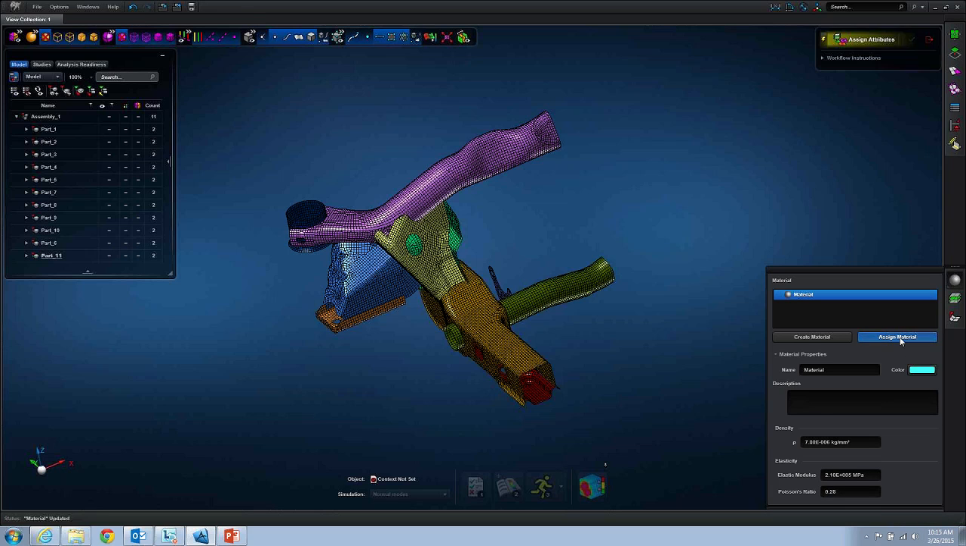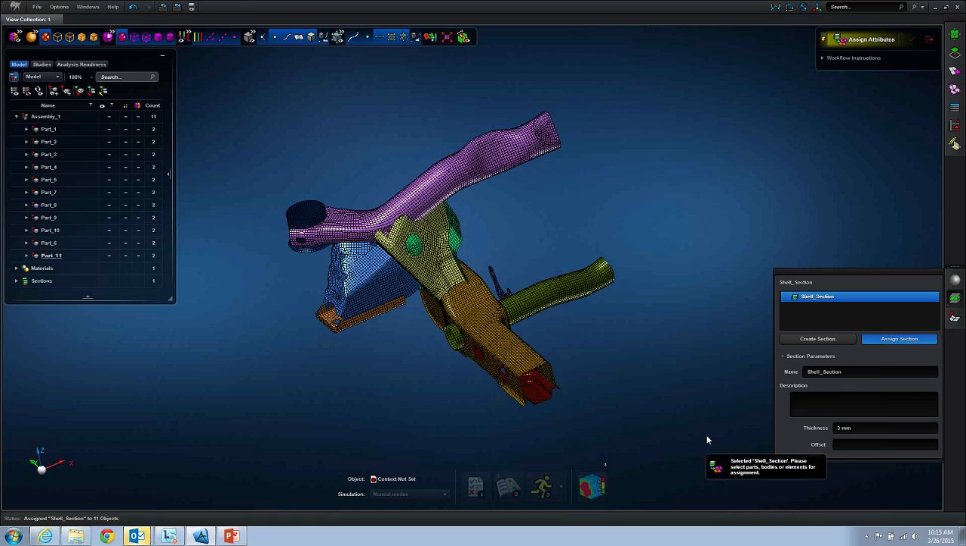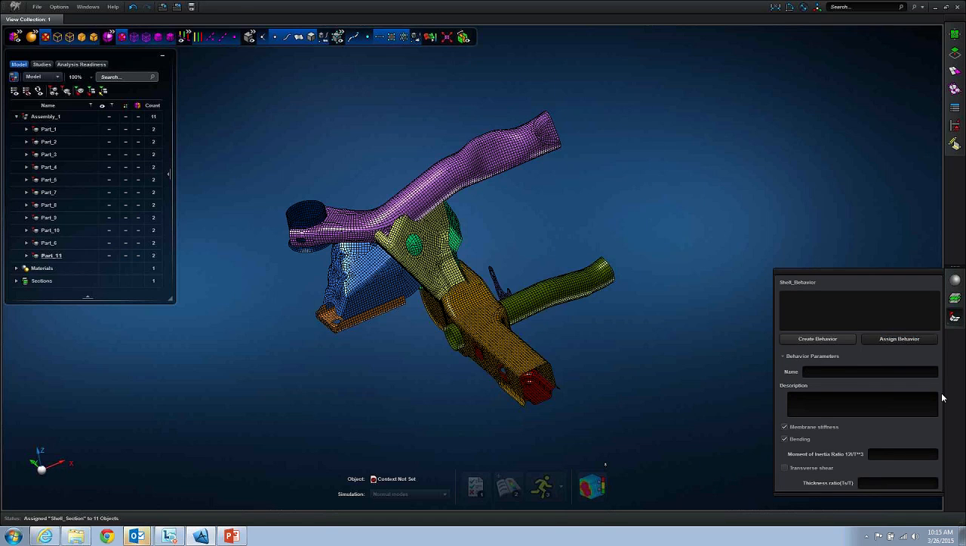Then assign this material, in this case, to all the parts. Then we are going to create the section. At this point in time, I'm going to create one section with the 3 mm thickness and assign it to all the parts in this assembly. Then define the section behavior, and let's go with the default behavior and assign that behavior to all the parts.